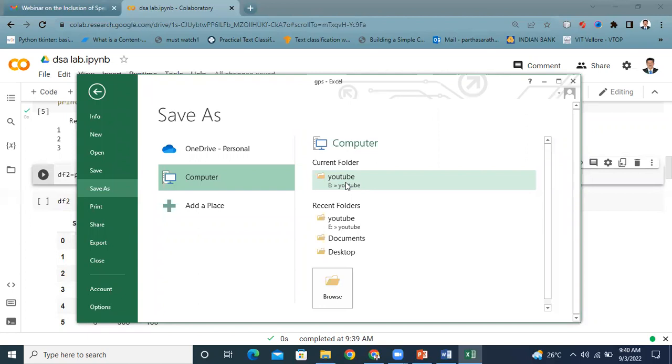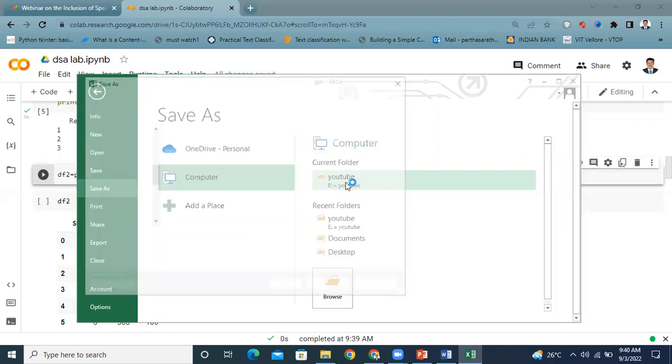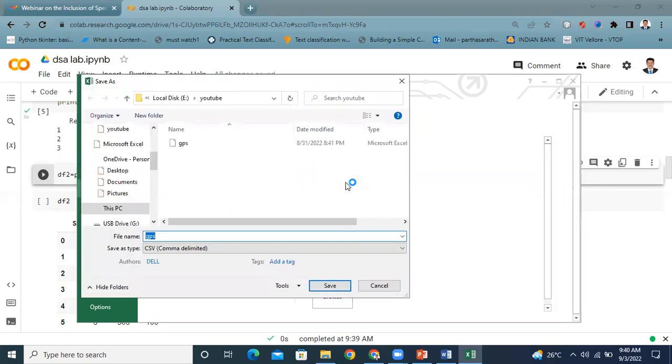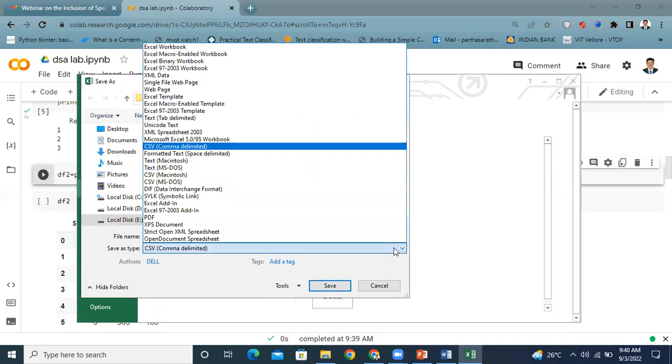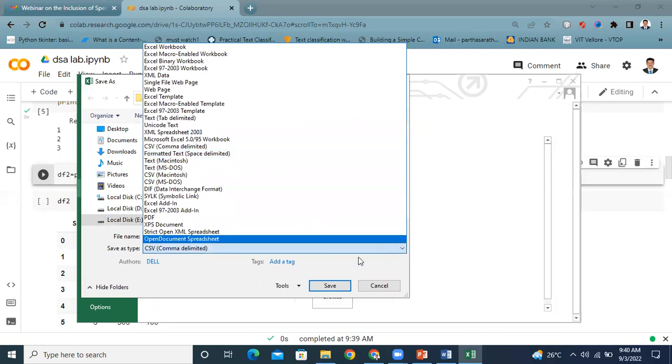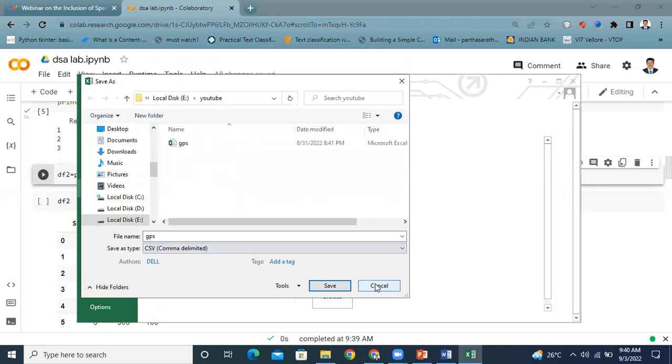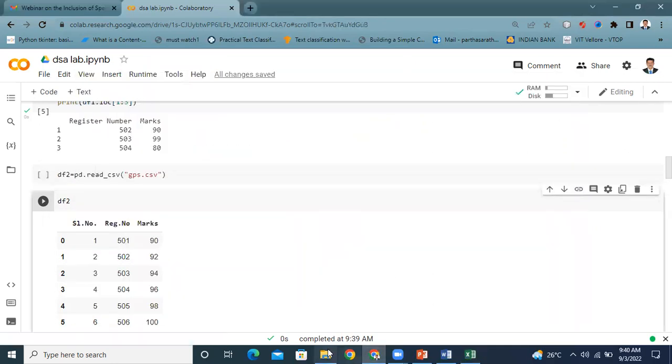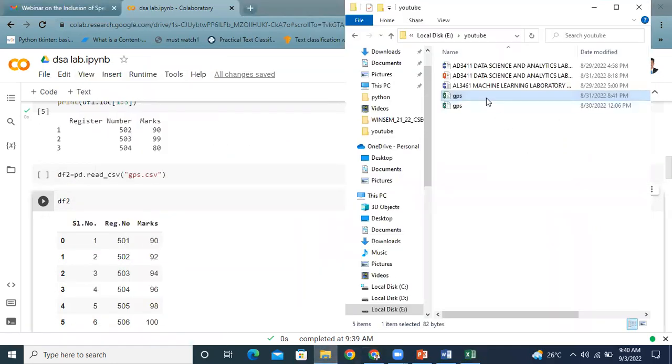So here I am saving again. See, here you have options. Instead of .xlsx, I saved it as comma separated value. Once you save it, it will be available as gps.csv. I will show the folder. This is the file available, gps.csv.